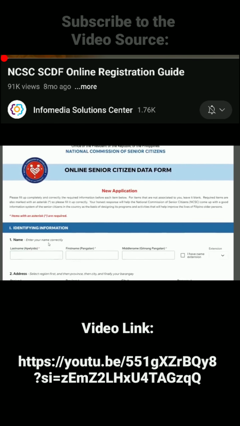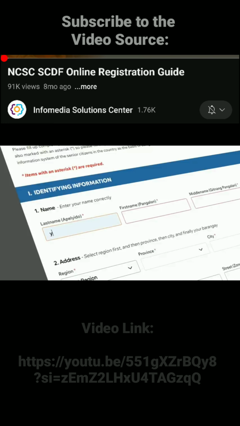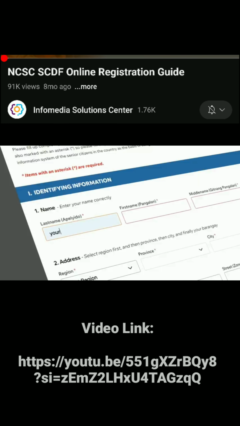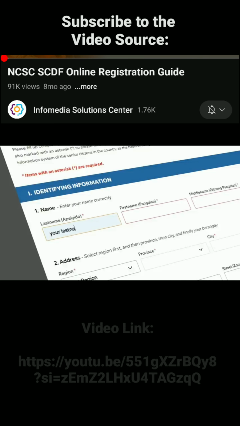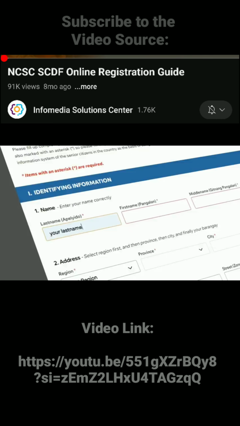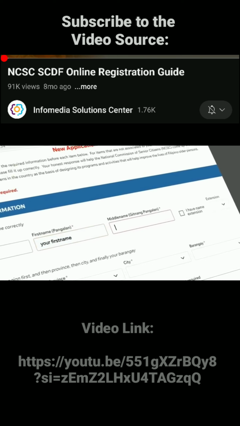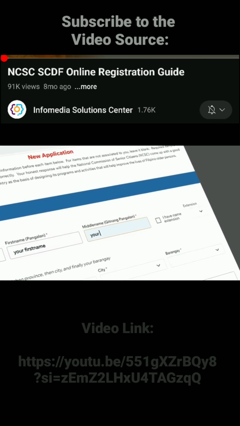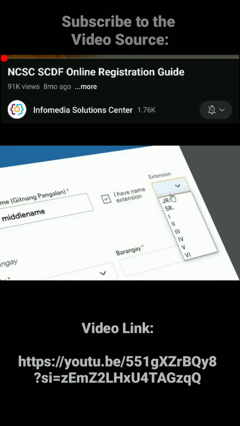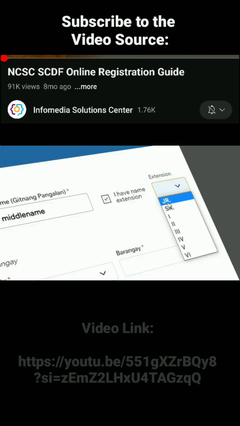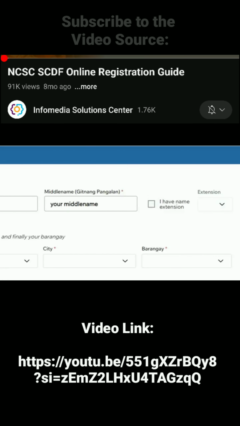Scroll down and start filling out the basic information such as your name and address in the form. Your name is critical in identifying your personal information in the registration process. Please make sure to type your name correctly. Start by typing your last name in the box provided, followed by your first name and middle name. If you have a name extension, put a check mark on the box and select it from the list. Otherwise, uncheck the box and leave it blank.